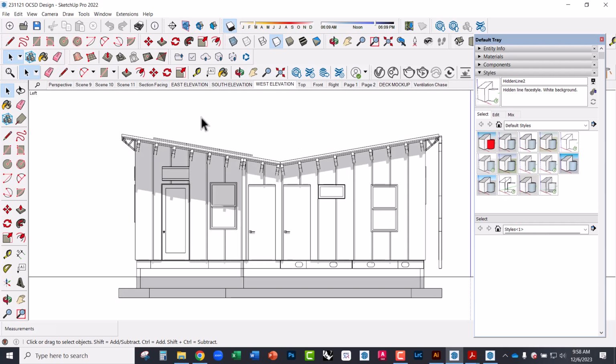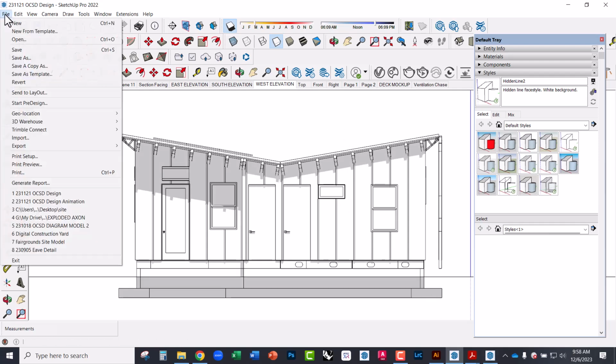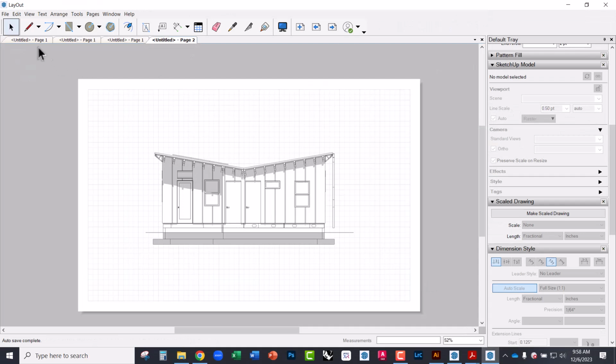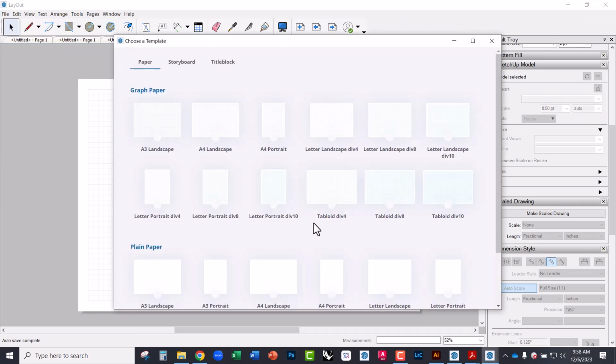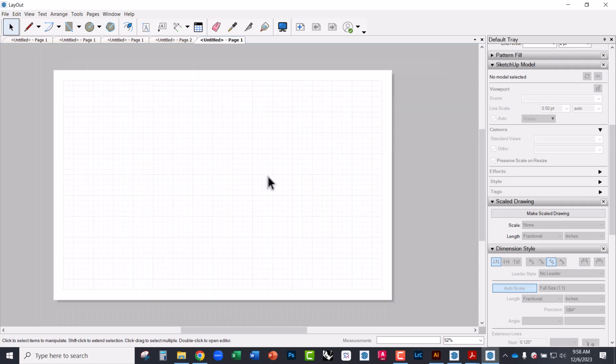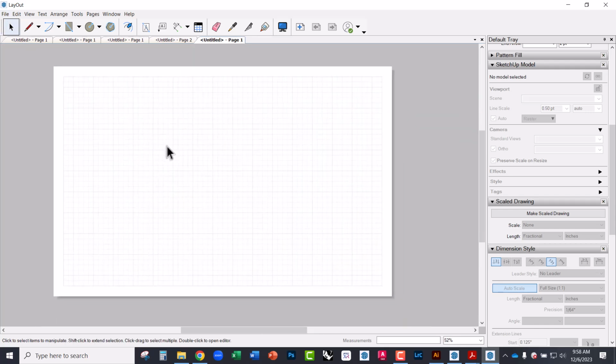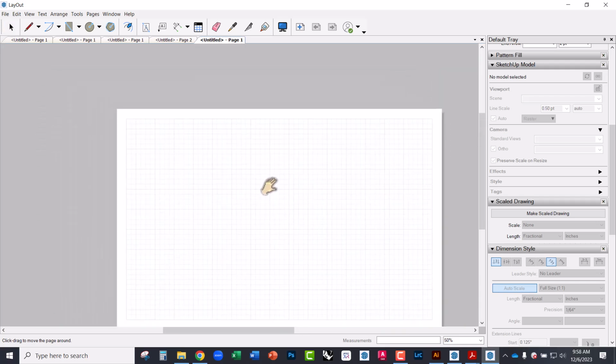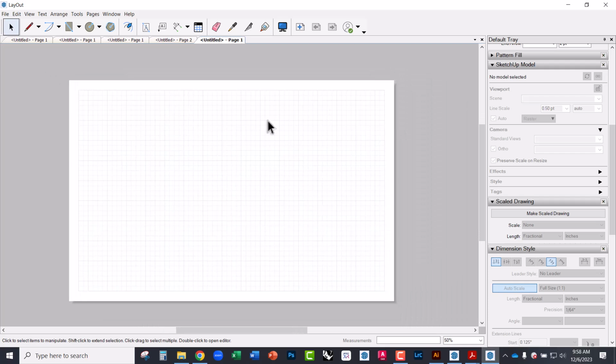Okay, so once I've established that, you could either go to File, Send to Layout, or you can open up Layout. I'm just going to open a new project. I'm going to set this to tabloid. So you can create a new file in Layout, and a lot of the commands are similar to SketchUp. Scroll wheel is zoom, middle mouse click and drag is pan. What I want to do is drop a viewport from SketchUp into Layout.